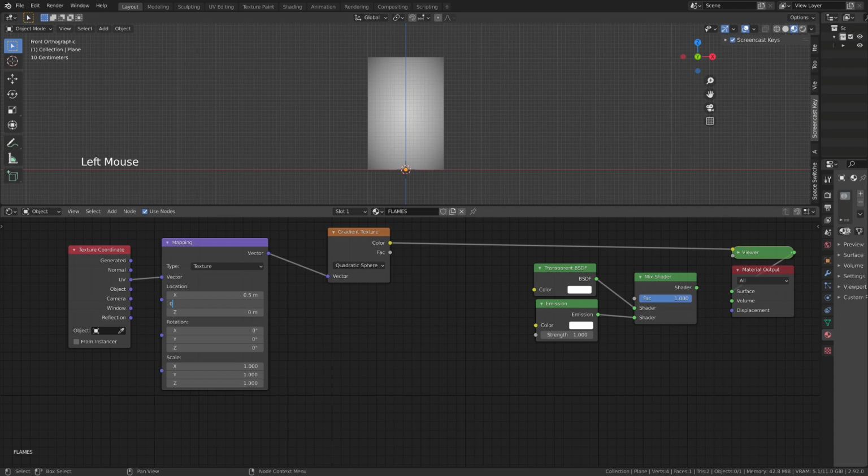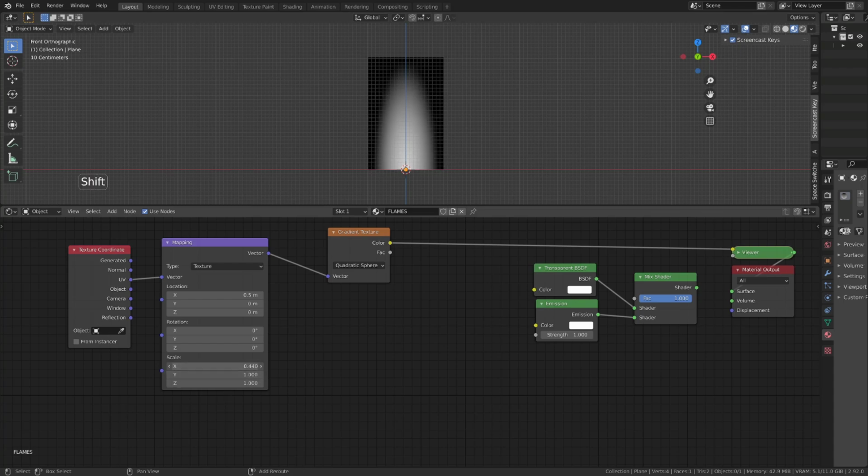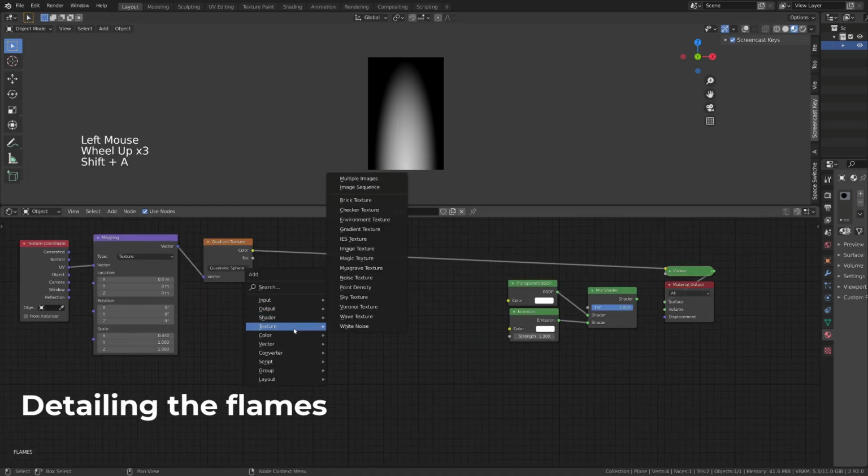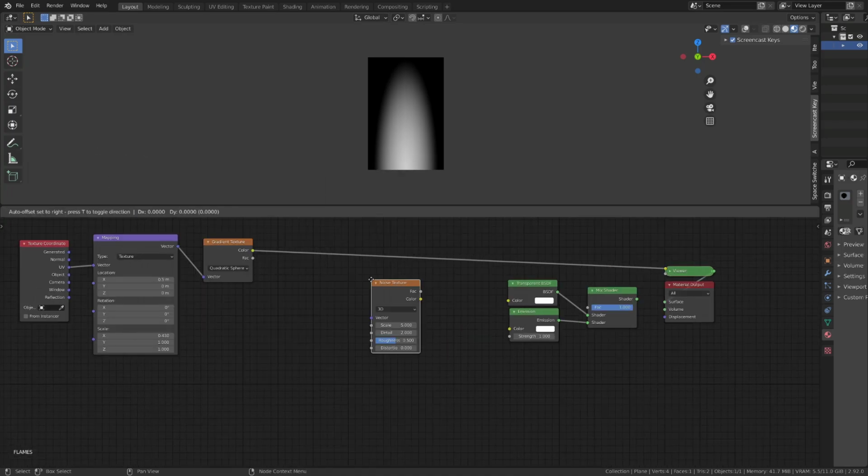X and Y axis. But we don't want that, we want our gradient to start from the bottom of the plane, so I will set the Y value to 0. Now we will be able to play with the X scale value to make the flame shape thinner or thicker. Let's bring some detail to our shape by adding a noise texture.